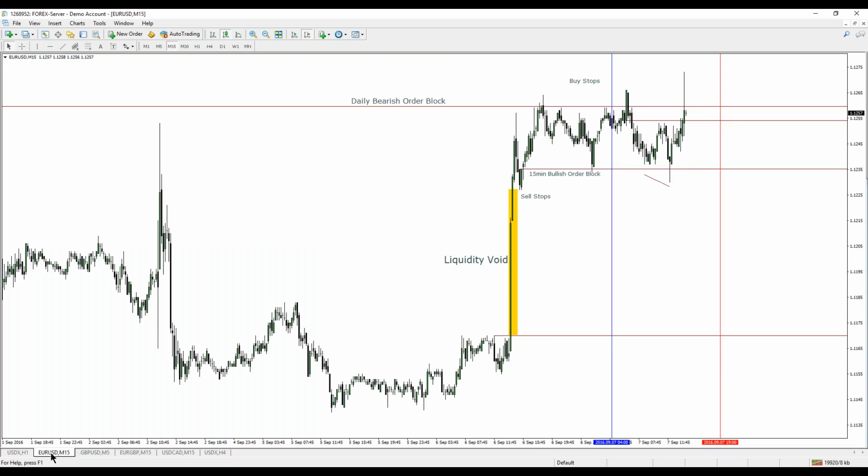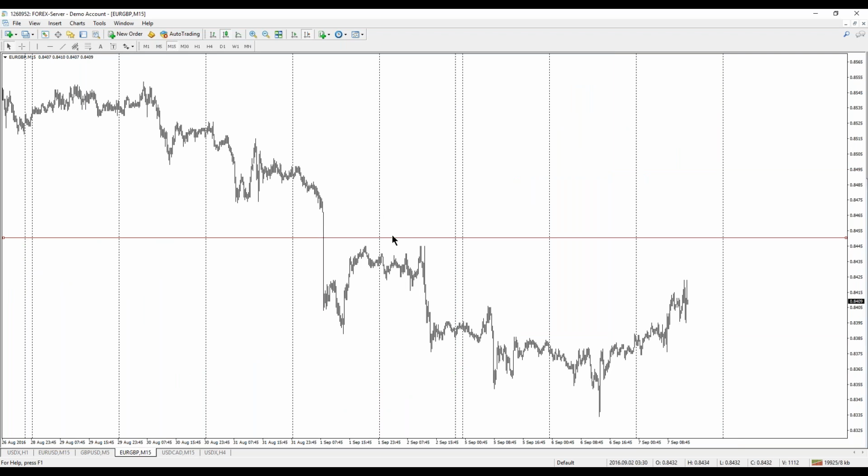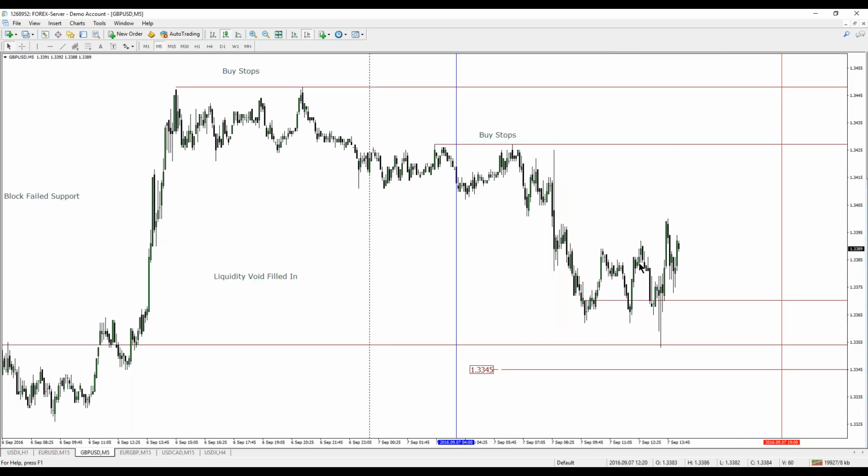So I'd like to see cable stay consolidated and allow euro dollar to rally, and that would give me the euro pound ability to get up here and clear these stops, and then later on it would free up cable to catch up with euro dollar and go on these stops, because I really want to buy cable. I want to buy this one. If I don't get any other trade, this is the one I'm still waiting for.